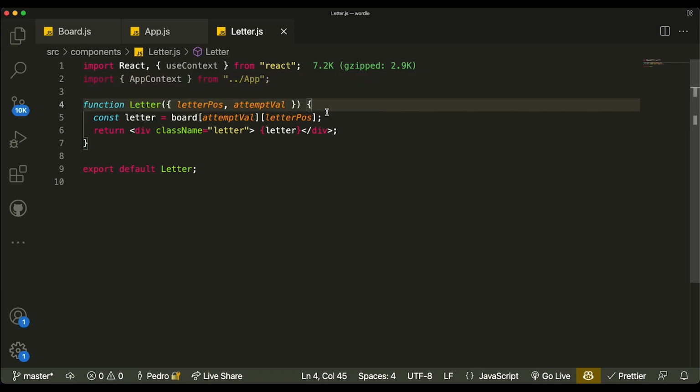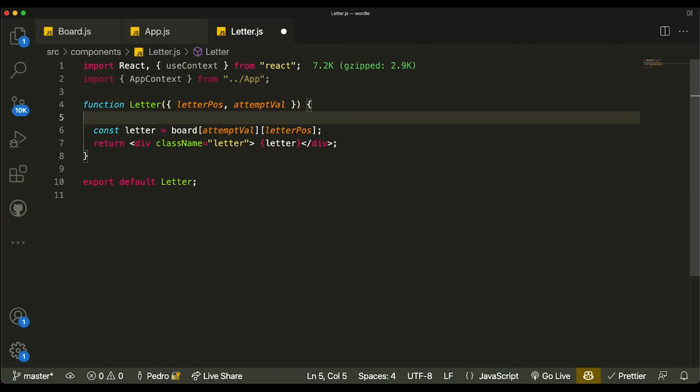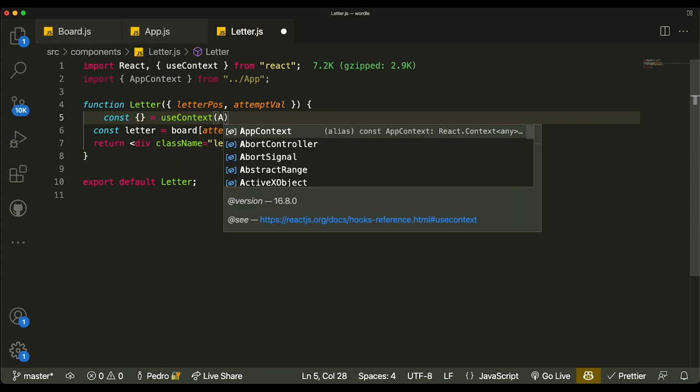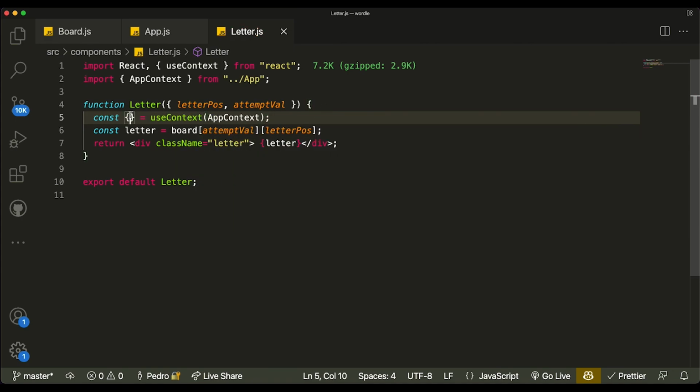And then right over here, just press enter and say const, then open and close curly braces, set this equal to useContext, and pass the AppContext. And now I can just access either the board or the setBoard by just calling them inside of this object over here, which works because this is exactly what we needed.